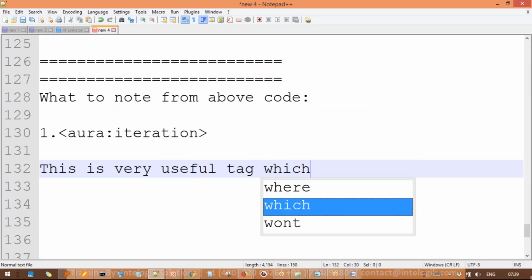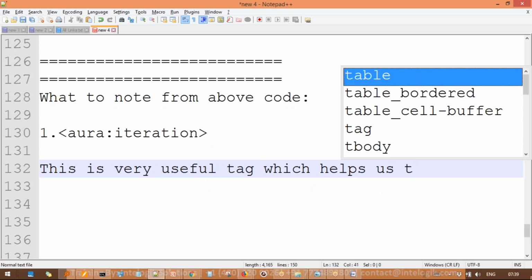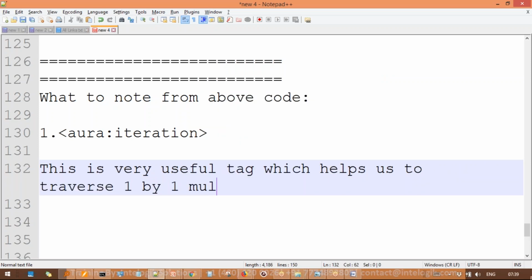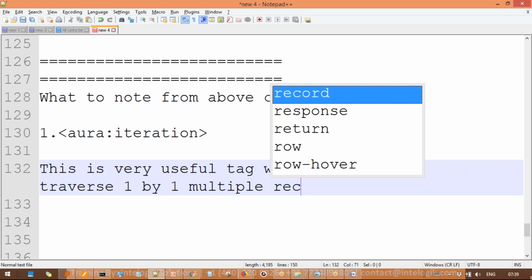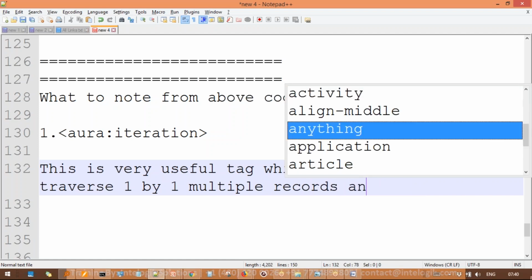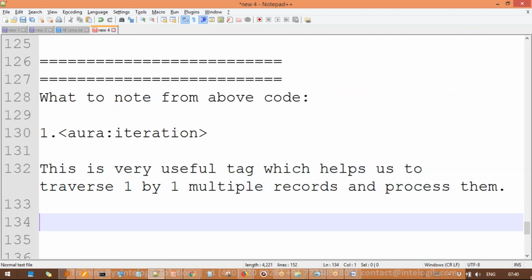Useful tag which helps us to traverse one by one multiple records and process them. Okay, this is one thing.